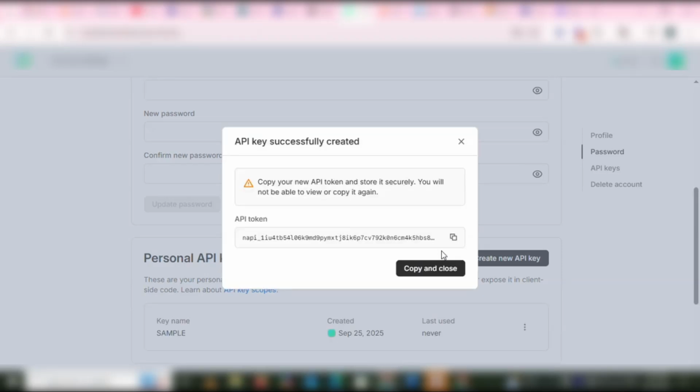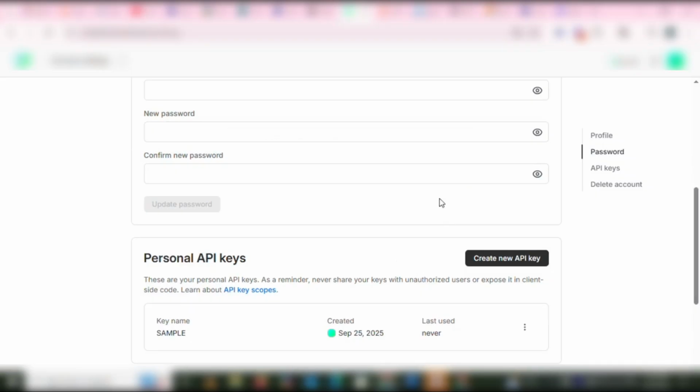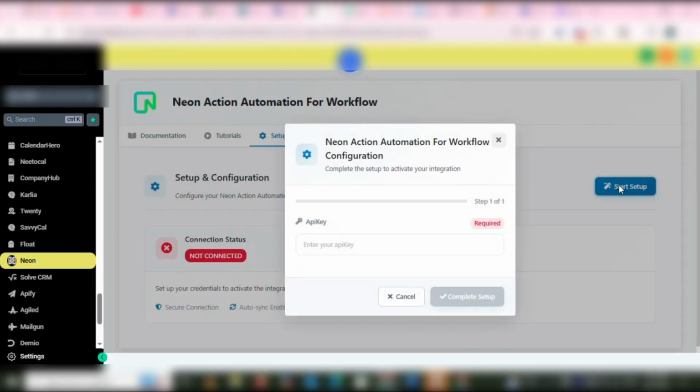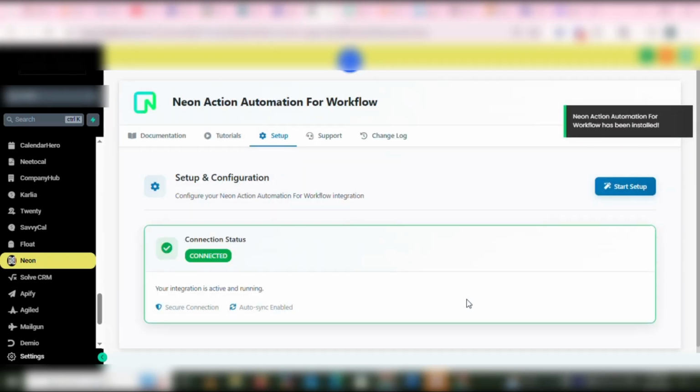There we go. Our API key has been created, so we're simply going to copy our API key and head over back to our account. Click on Start Setup and paste your API key. Click on Complete Setup. There we go. Our app has successfully been connected and set up.